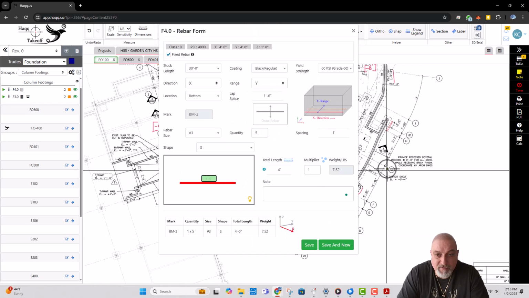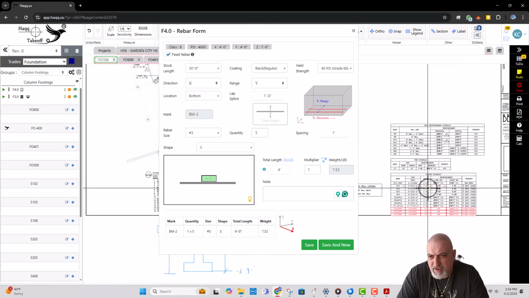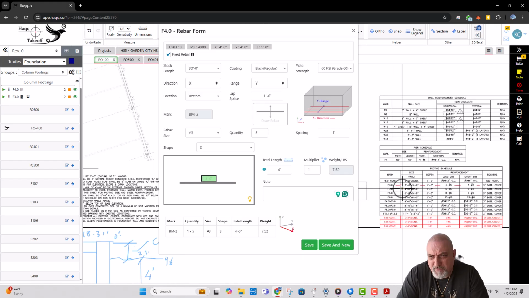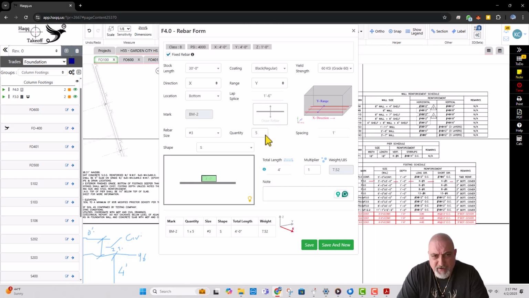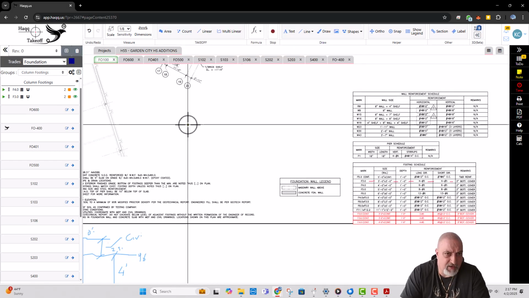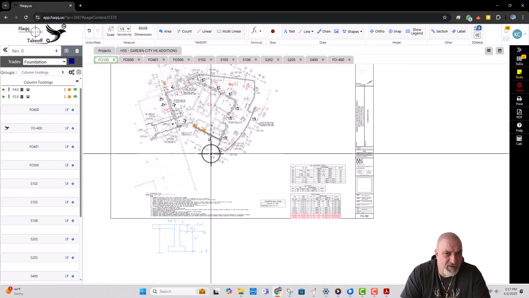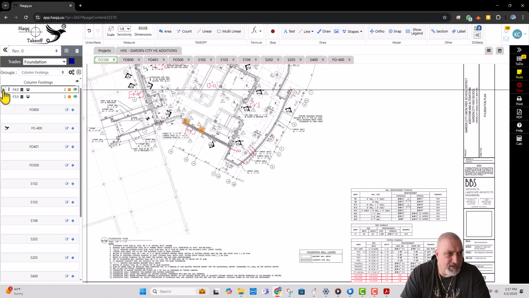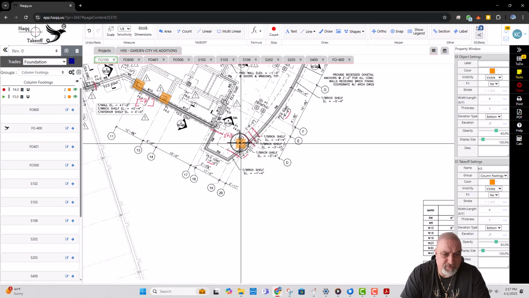Anyway, let's set the reinforcing to this guy. Add rebar. Okay, F4: 6 number 5 each way. 6 number 5 times 2 each way. Save. And let's do the other F4 footings.